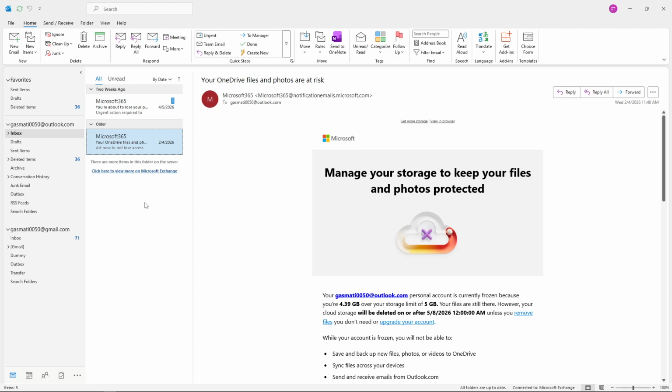To get started, open your Microsoft Outlook app and log into your account. Give it a moment to fully load all your emails and data. This initial loading is important because it ensures that all your contact information and settings are properly synced before you begin creating tasks.